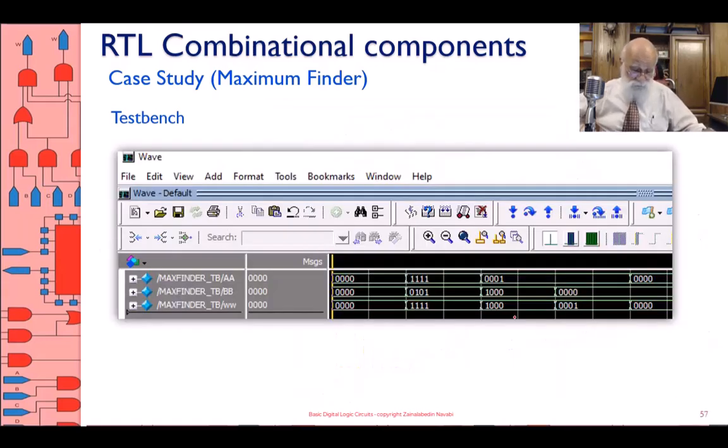This is the simulation, and you are seeing that in all cases, let's show that using yellow, the greater of A and B appears on the output. Okay, here A is still this, and therefore the greater of A and B appears on the output. Here both of them are 0, so 0 appears on the output.